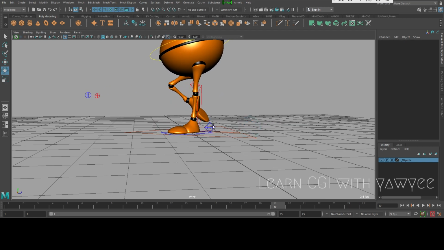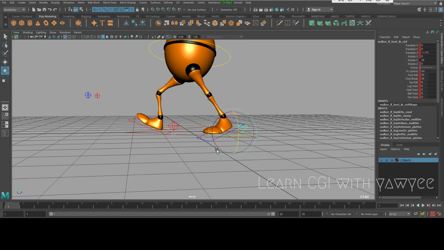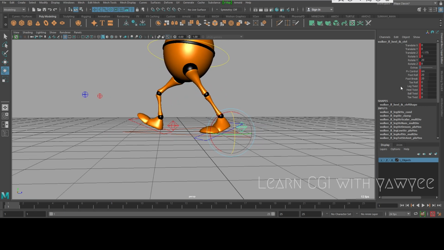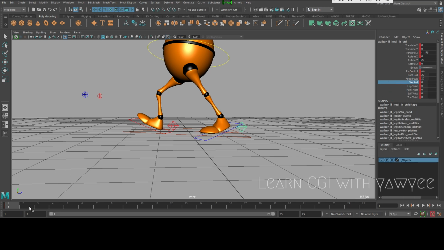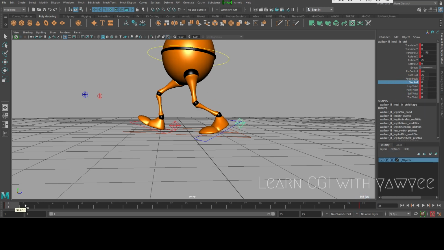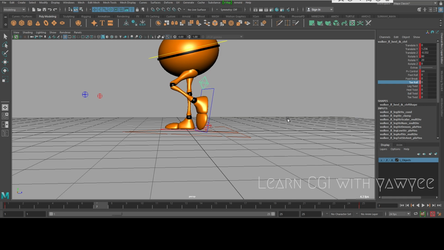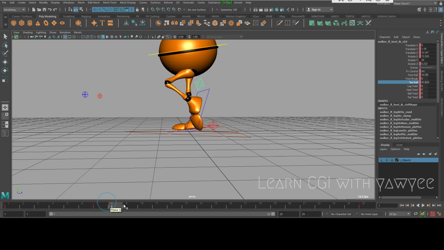So let's do a similar thing to the other leg. I think that foot toe roll, let's break it. Set key for that. And at 25, set key for that. So at number 7, 45, around there.